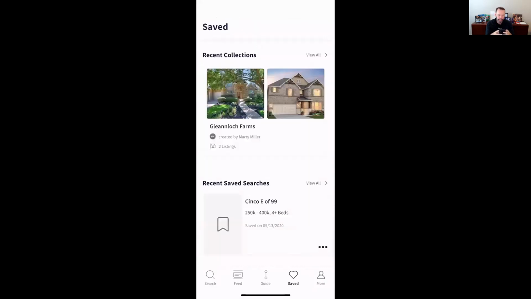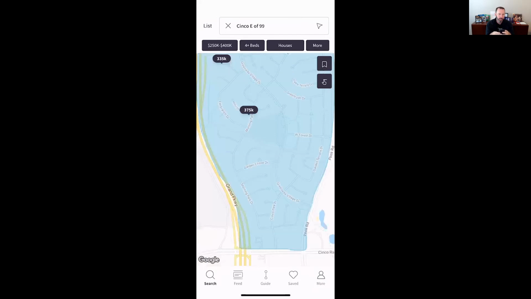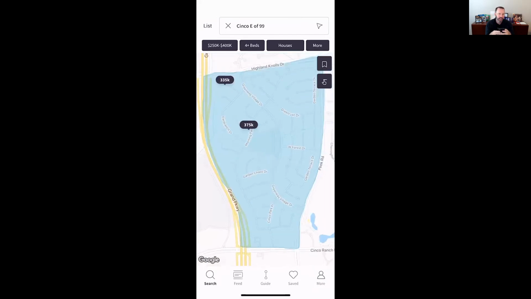I will just click on Saved, click on my saved search, and boom, it zooms me right back in on the map to that area that I had outlined with the same filters that I had selected in the past. So that's the way that the consumer can save their search.